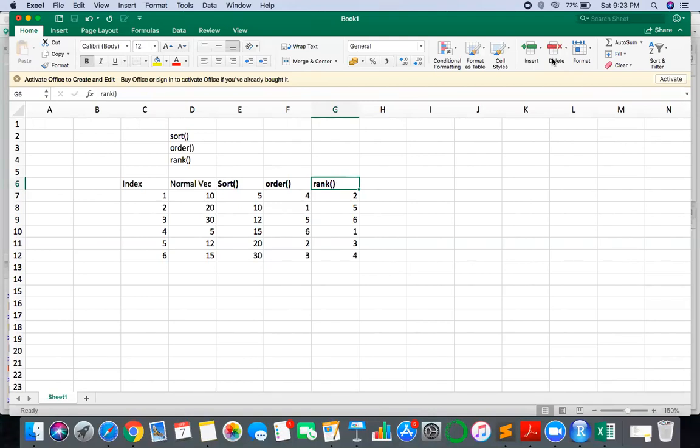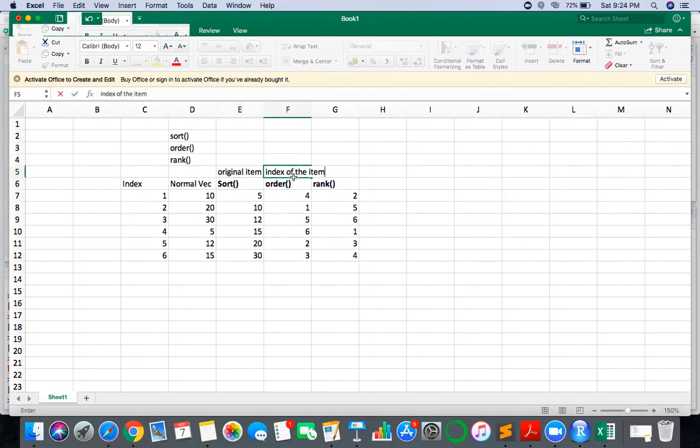So rank is a little confusing, but the reason I'm doing it in Excel is to make you understand the concept. You are okay with sort and order. Sort is sorting the original element itself. Order is sorting the index of the element. This is the original element, and this is the index of the item.